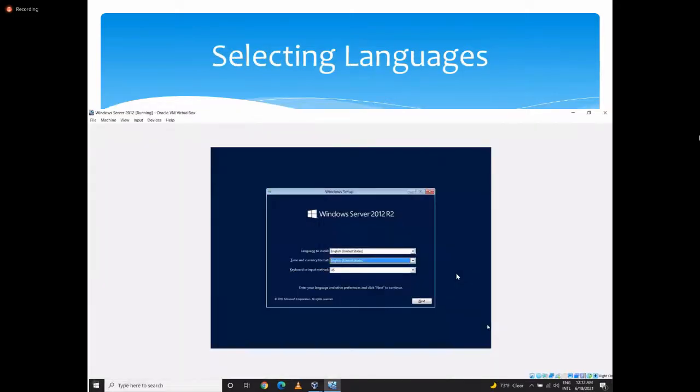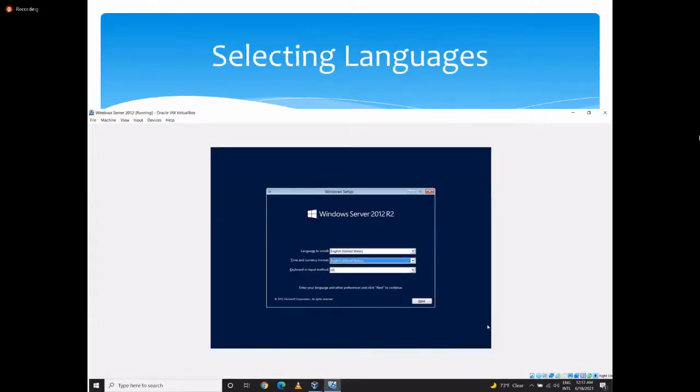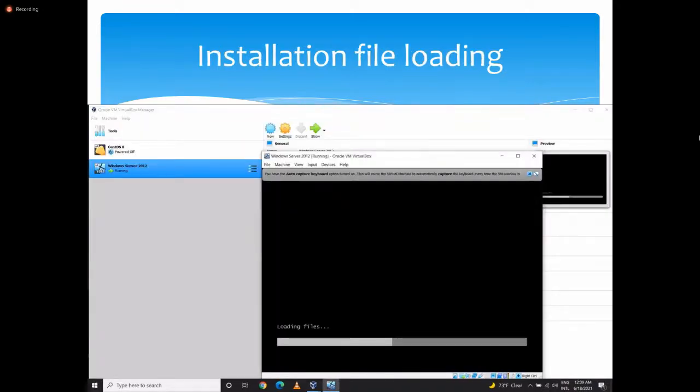Then next, selecting languages, English, United States. So how do you boot from this ISO? Did you properly put the settings? Yes, yes. I go to the settings, the empty CD drive, and select my file. That is not a screenshot, sir. Right. Okay. Right. Okay. Continue.